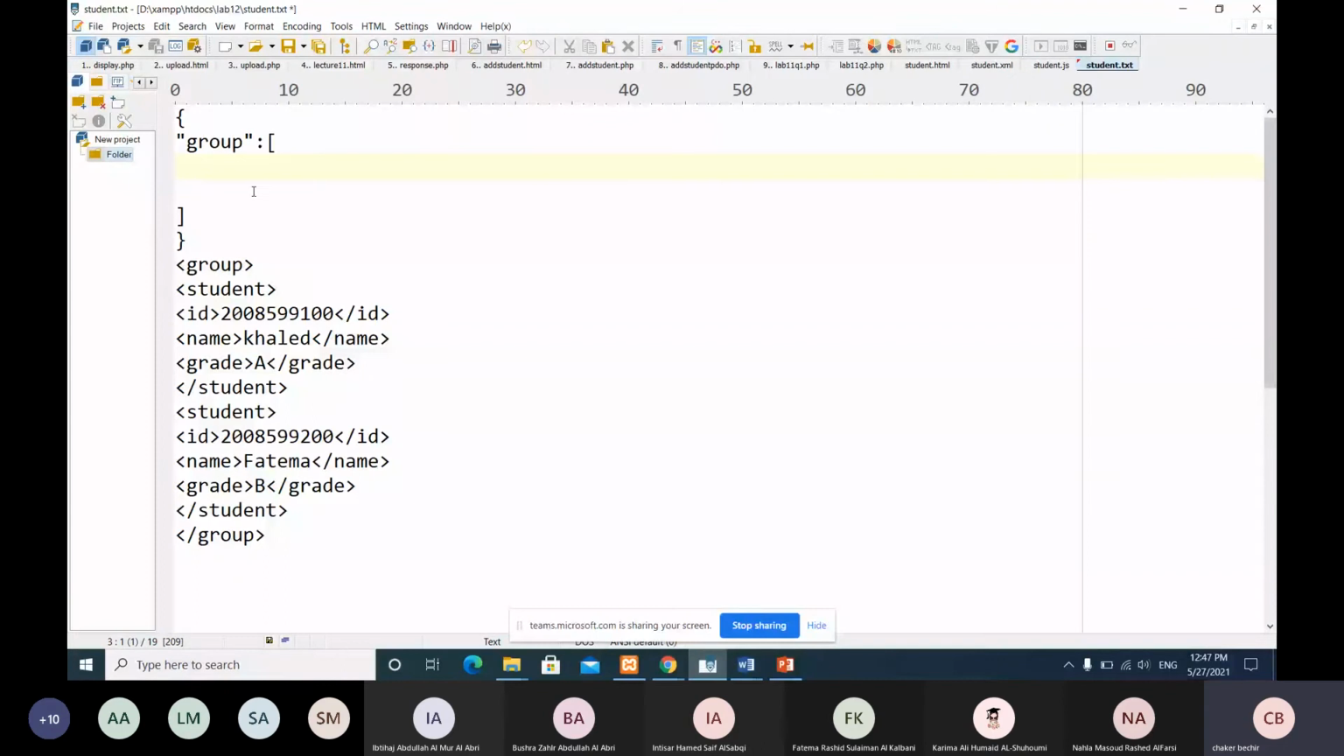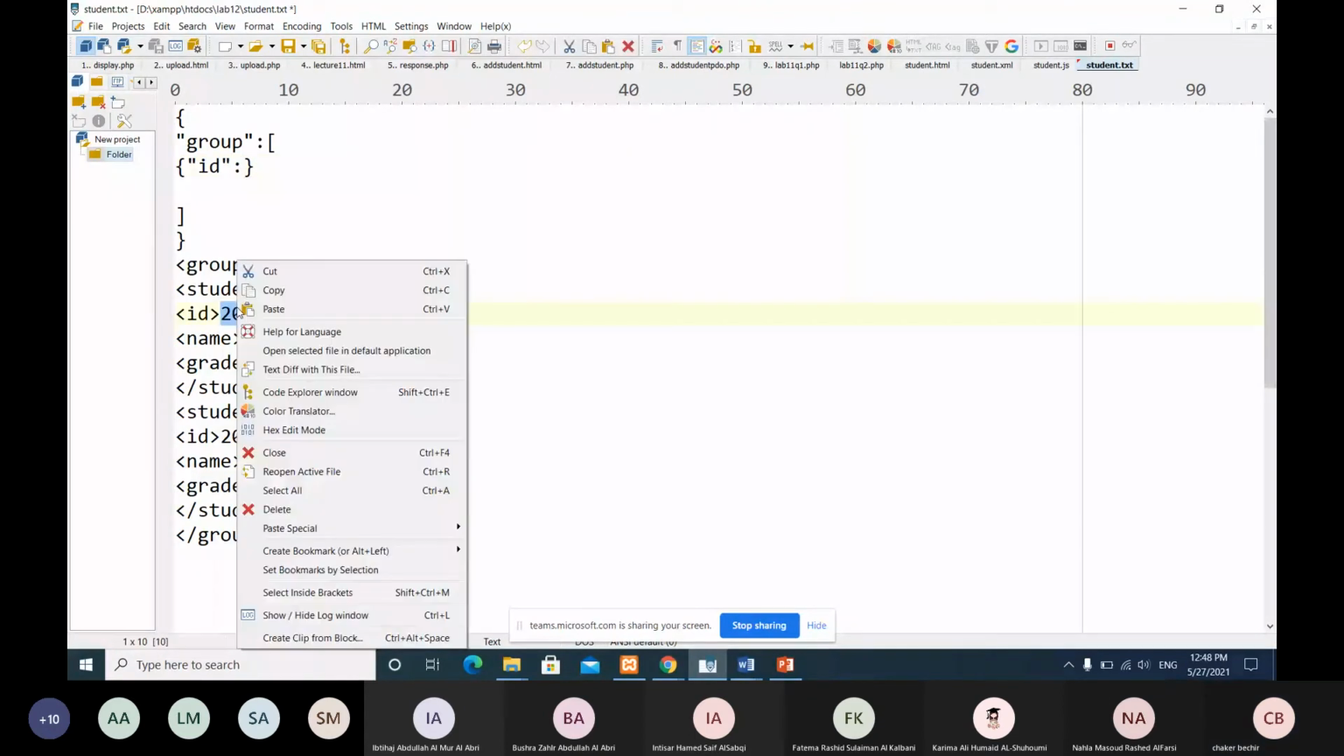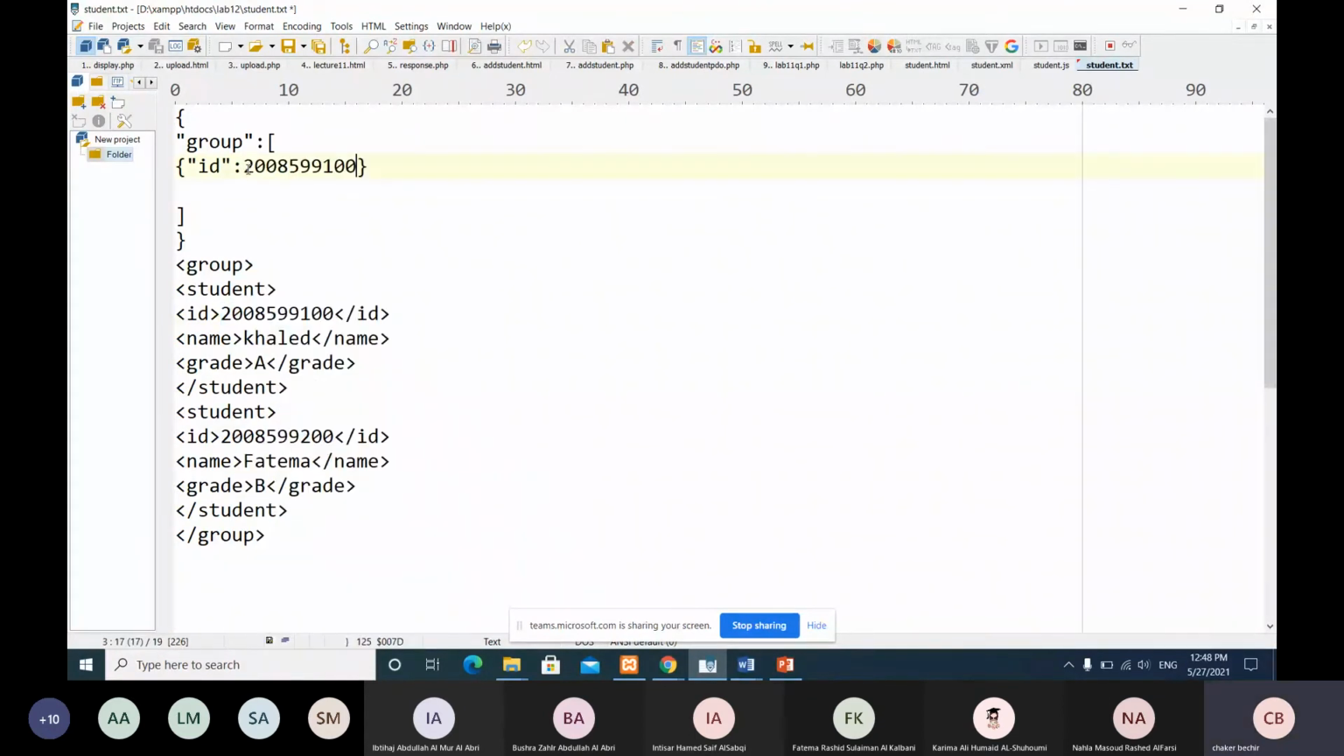Then for each student, we have what? We have the ID, like this, colon. What is the value of the ID? This one. Comma. We have what? Name. The name, it's what? Khaled. So I'm converting now from XML to JSON. Then comma. The last attribute is called what? Grade, colon. And what is the grade here? It's A. Okay, like this.